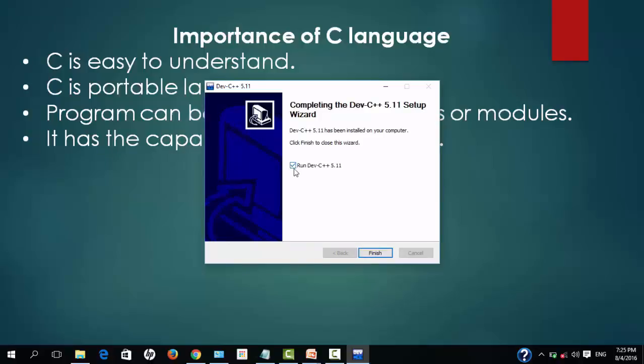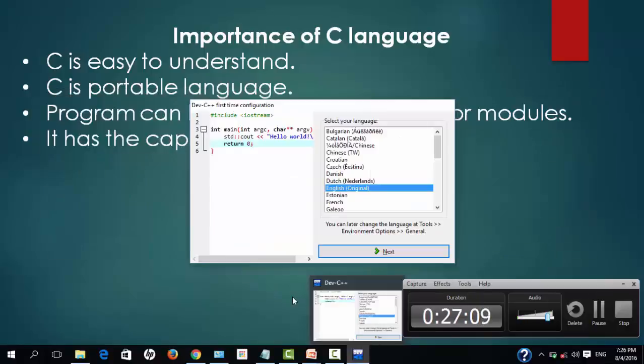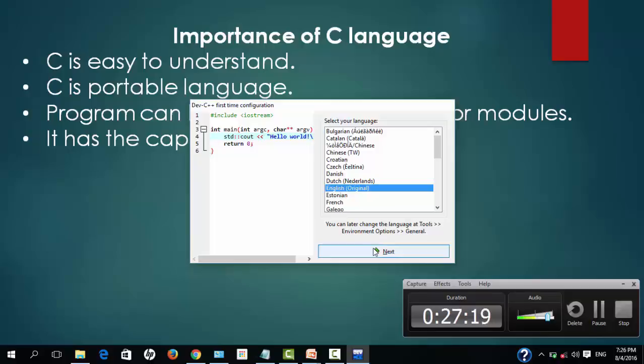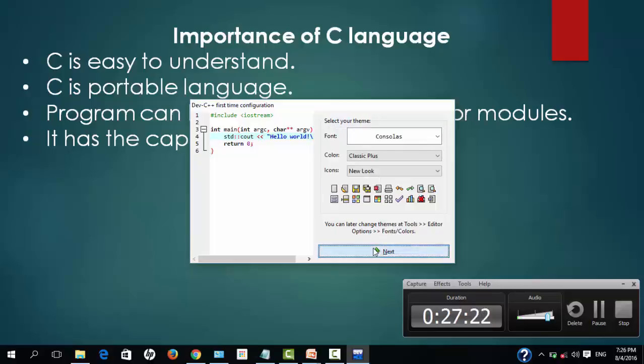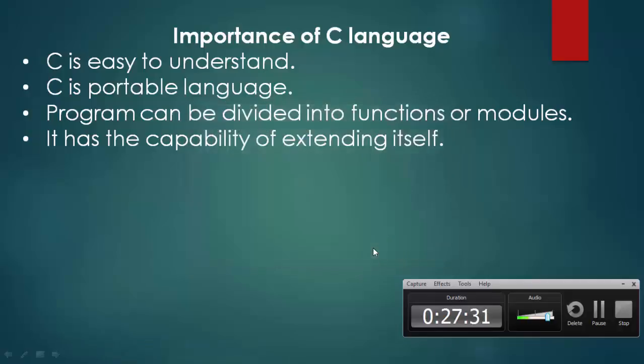You will be prompted to run the Dev C++ IDE after the finishing of the installation. So if you want to run it immediately, keep the tick mark on the box or else uncheck the box. I would like to run the Dev C++, so I am checking the box and clicking on the finish. Once I click on finish, it would be prompted with the new window where I get an option to select the language, font and also the color of the font and the icons that are present. I am going with the default, so I just clicked on next and finishing my setup by clicking OK.